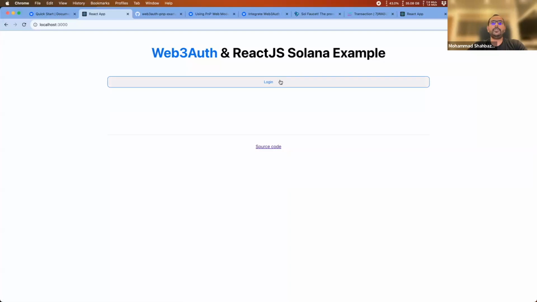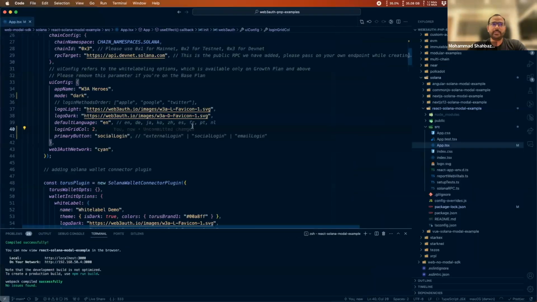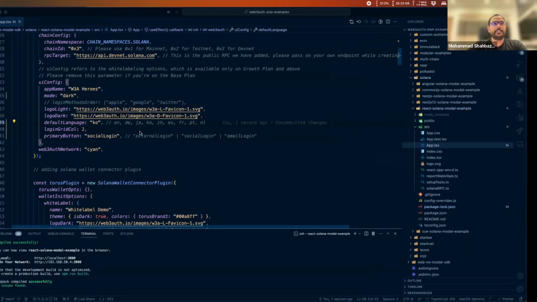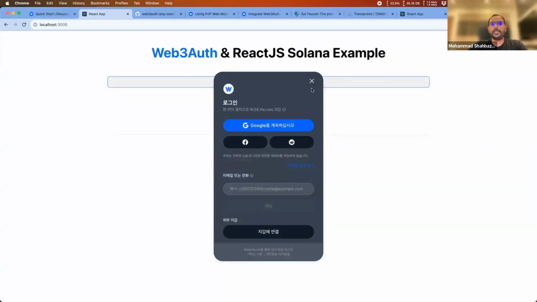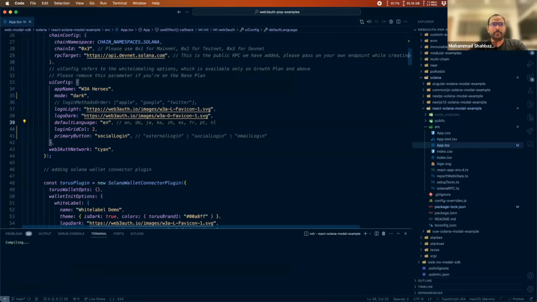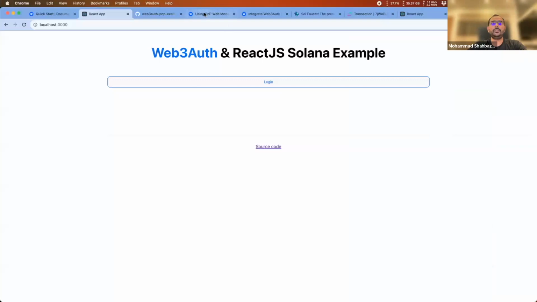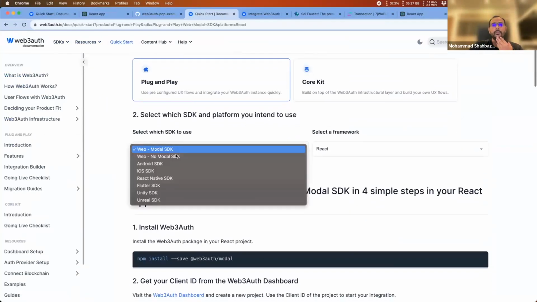And the best part is that you now have a list of 2. The logos can be customized, things can be customized. We even have support for, I think, 9 different languages. If you just pick Korean, this will open up the Korean modal. So we have language support as well as whole customization of the modal. But if you want more customization, use our different SDKs, which is the no modal SDK.